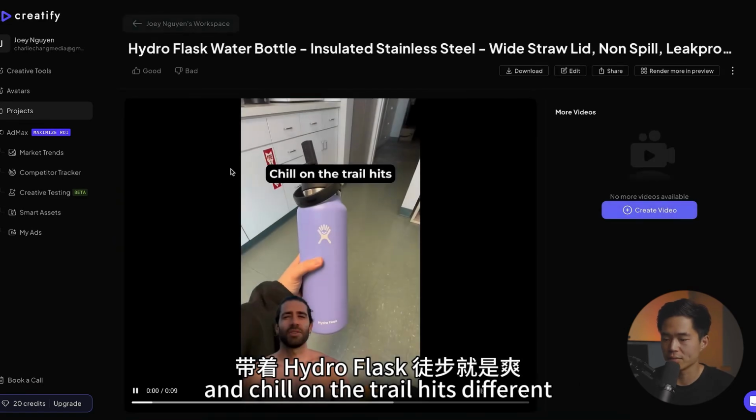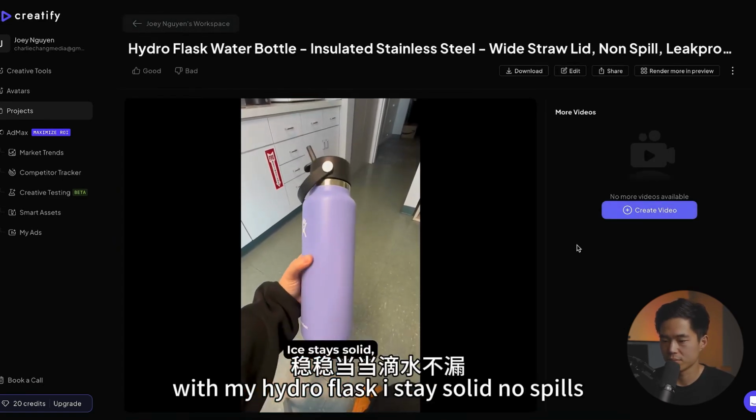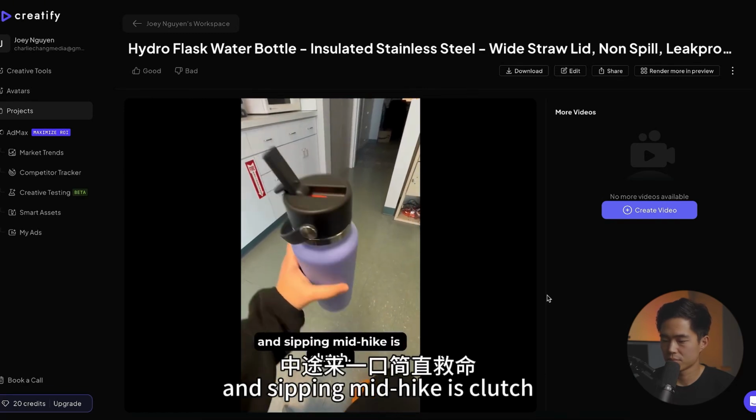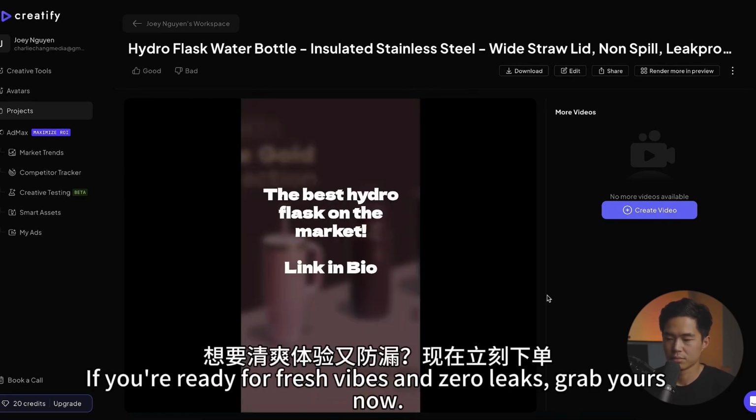Chill on the trail hits different with my hydro flask. I stay solid, no spills, and sipping mid-hike is clutch. If you're ready for fresh vibes and zero leaks, grab yours now.